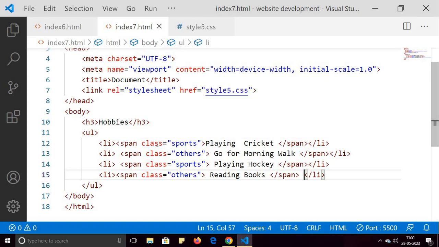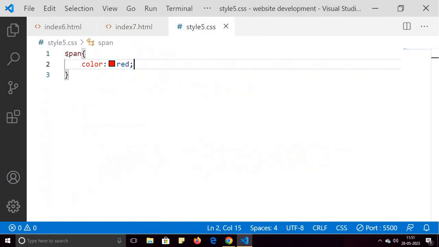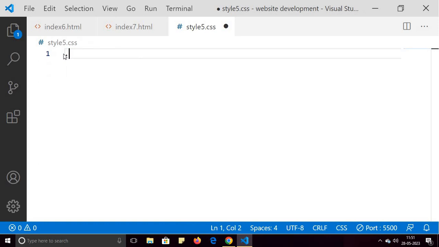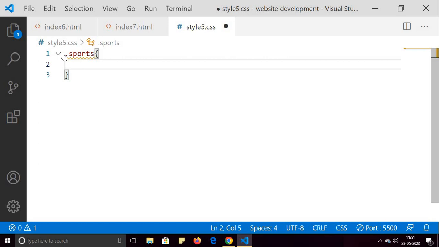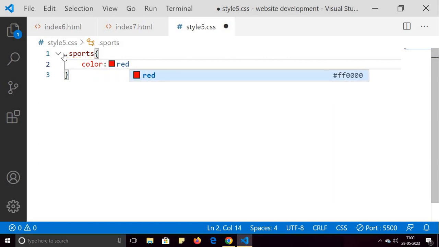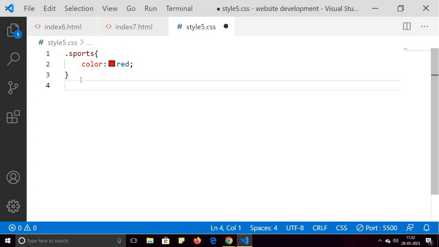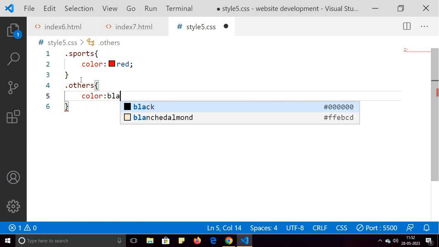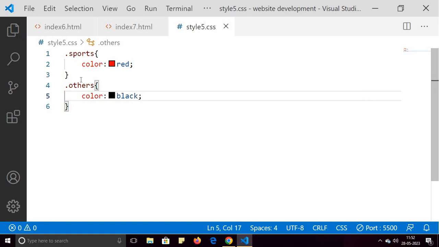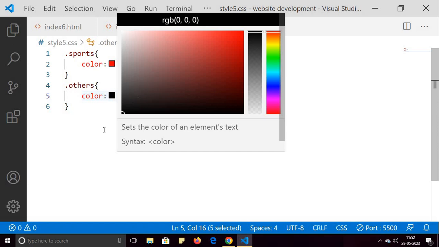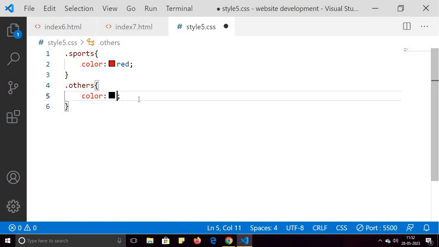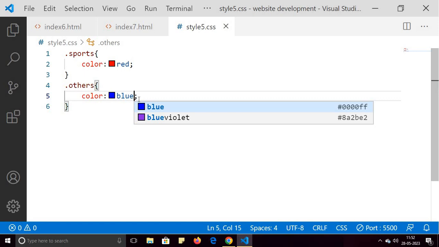Okay, so now I will apply different styles. I have two classes, sports and others, so I will apply different styles. For doing that, I will use a dot, and sports is the class name, and here I can apply a different style. So for example, color is red, and for others, let's say the color is black. Very simple. So go to the browser, I will change the color, let's say blue.